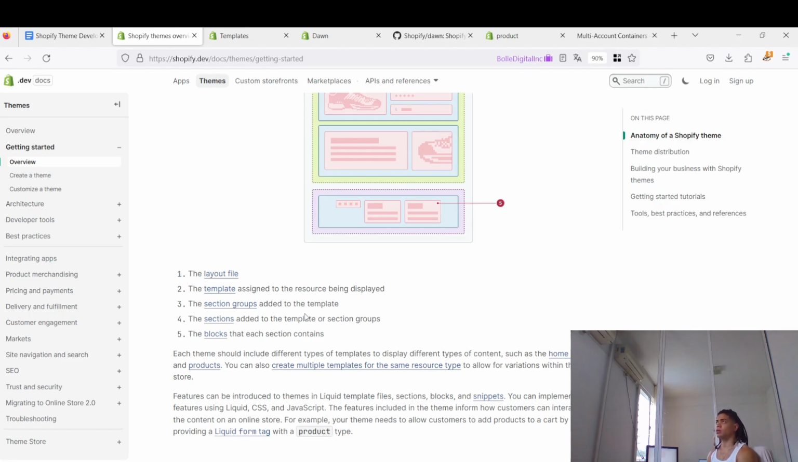Okay, and by doing that, understanding how the theme works, particularly how the theme architecture is structured, which is the folder structure, where you have the assets, config, layout, locales, sections, snippets, templates, and customers, and the different components that make a page. Okay, the anatomy of the theme and the anatomy of a page.